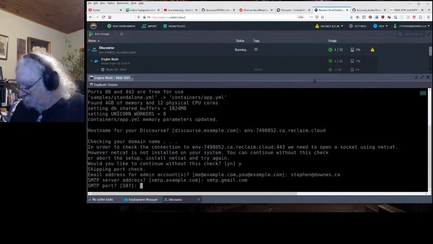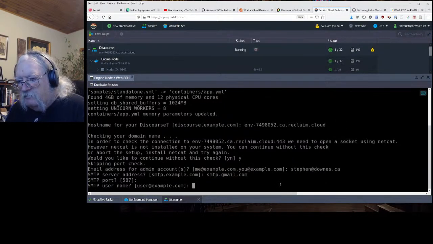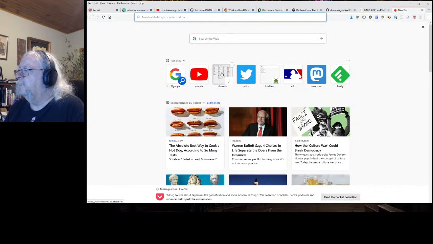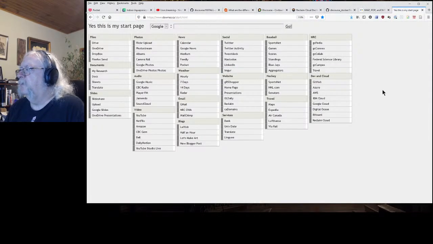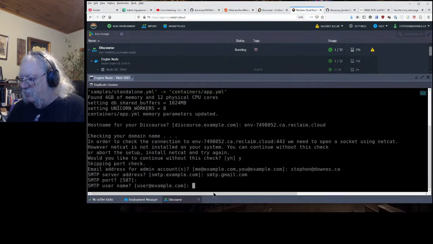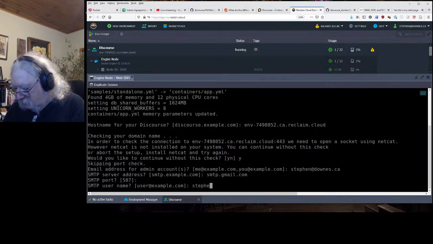Okay, so let's just go with the default. So to go with the default, I just hit enter. The SMTP username will be my username. What is my username on Google anyways? I think it's just Downs, but I could be wrong. Oh no, right, I think it's my email address. That's right. Pretty sure enough that that's what I'm going to put in. Steven at Downs.ca.